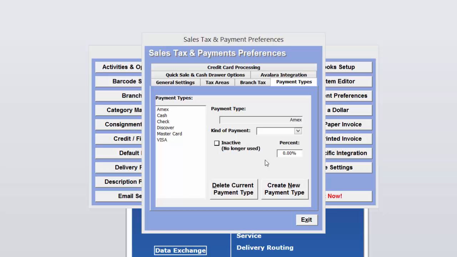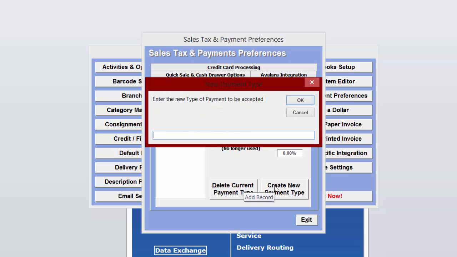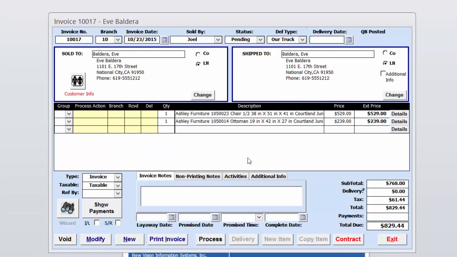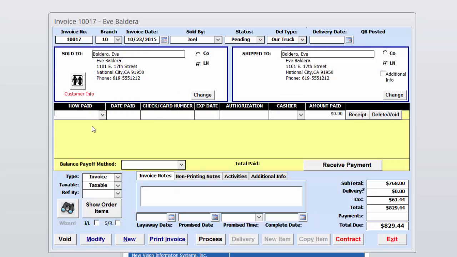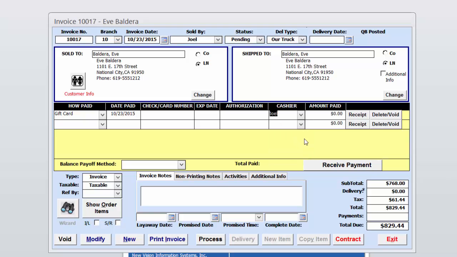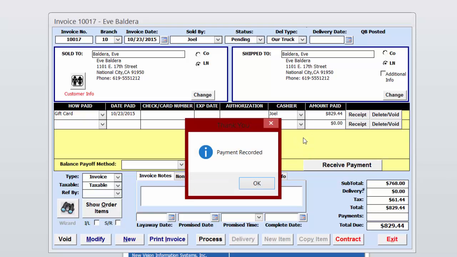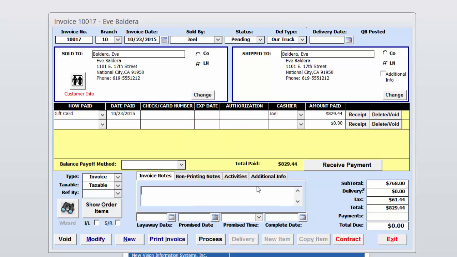To redeem a gift card in Furniture Wizard, you must set up a payment type. You would click on Create New Payment and name it Gift Card. To use the new payment type, simply create an invoice and use the new payment type. The payment will be exported into QuickBooks and show up in deposits. The process is complete at this point in Furniture Wizard, and the next steps will take place in QuickBooks.